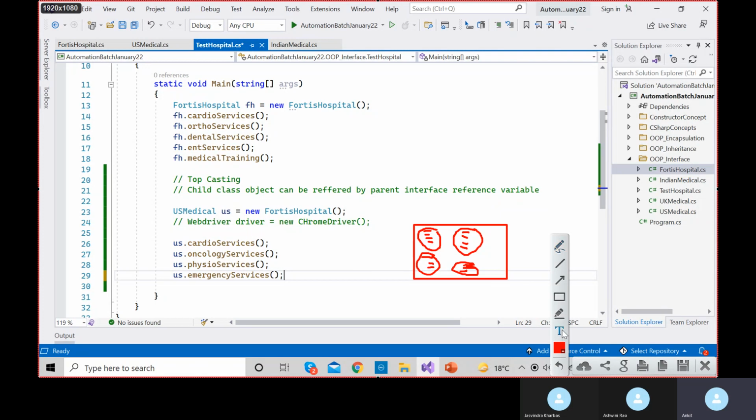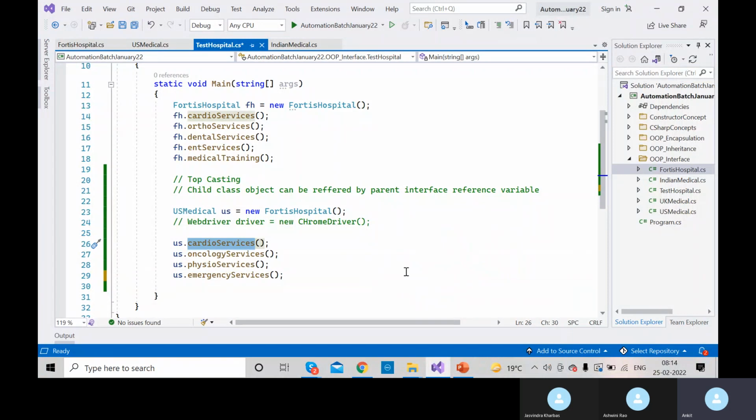So this object will be referred to by US medical, right? Upcasting to US. Now this particular US has the reference of this, and this, and this as well, right? So this is how we are achieving upcasting over here. Always remember, by using this, I can only access the methods coming from US. I cannot access the methods coming from UK and India, right? Why is this not allowed?